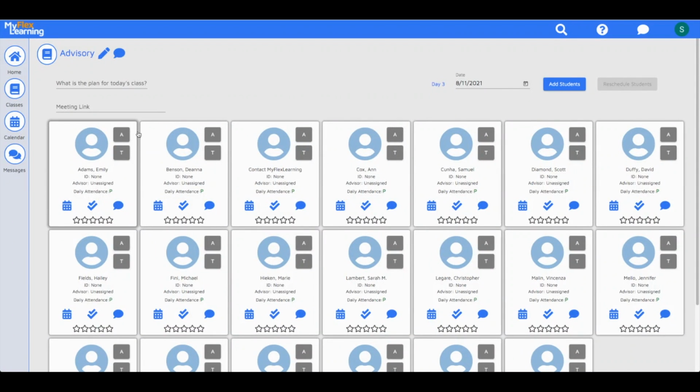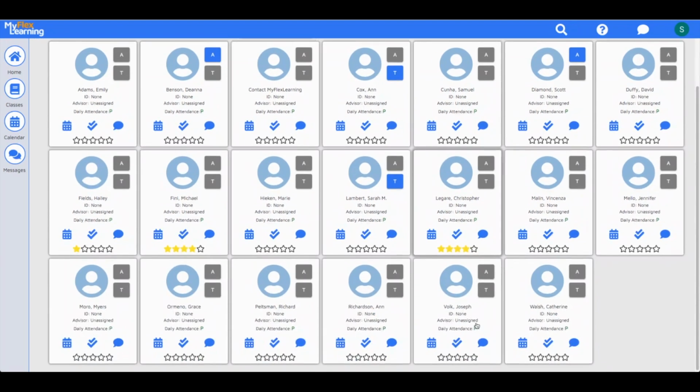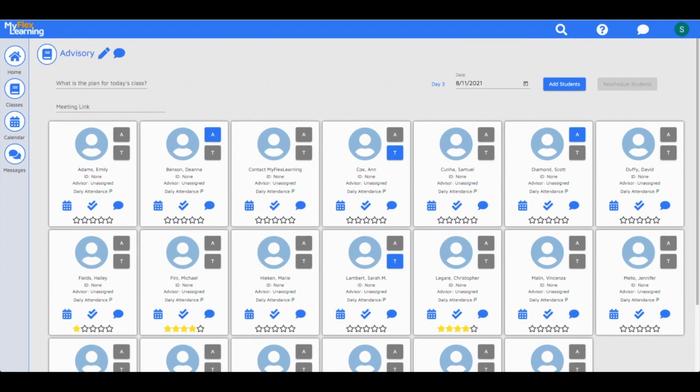To take attendance, simply click the A for absent or T for tardy buttons to mark any students who are absent or tardy. Myflex Learning imports your daily attendance from your SIS so you know what a student was marked for attendance for the day. We also provide a rating scale where you can rate a student's engagement in your class.